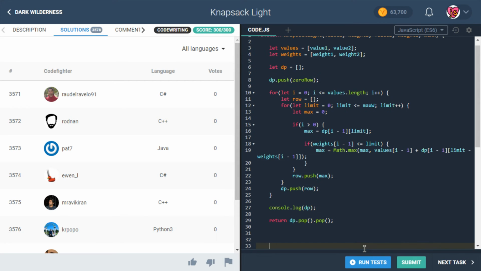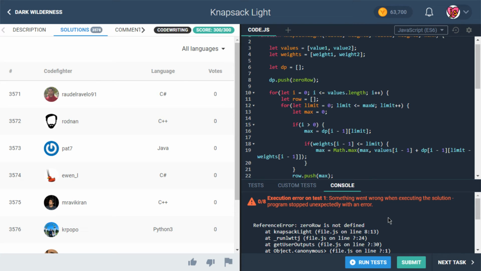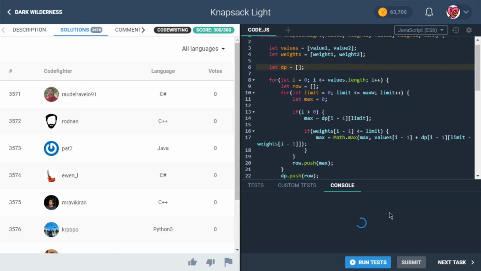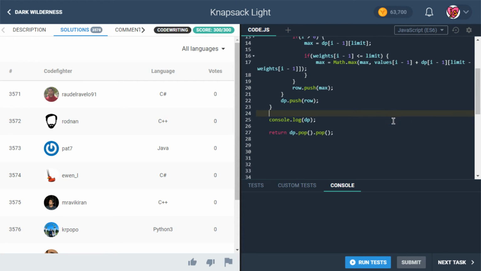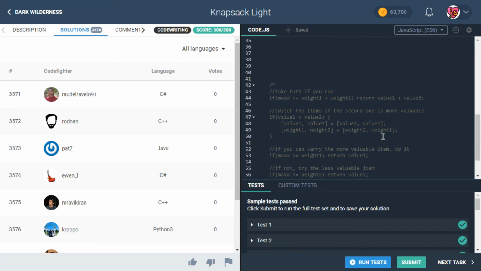We'll see if it still works, first of all. And there we go. No. Okay. 0 row is not defined. Sure isn't. Let's get rid of that. And we'll run the tests. Hopefully that works. Yeah, that's working. I like that better.